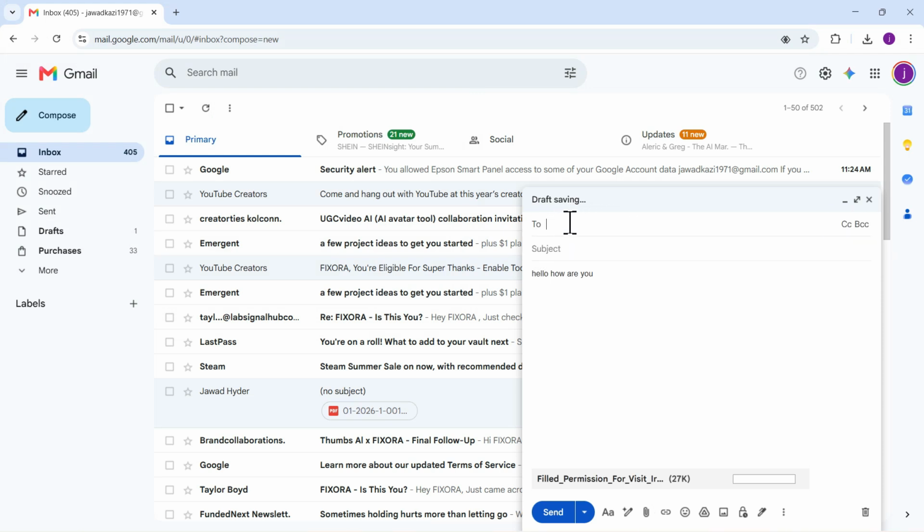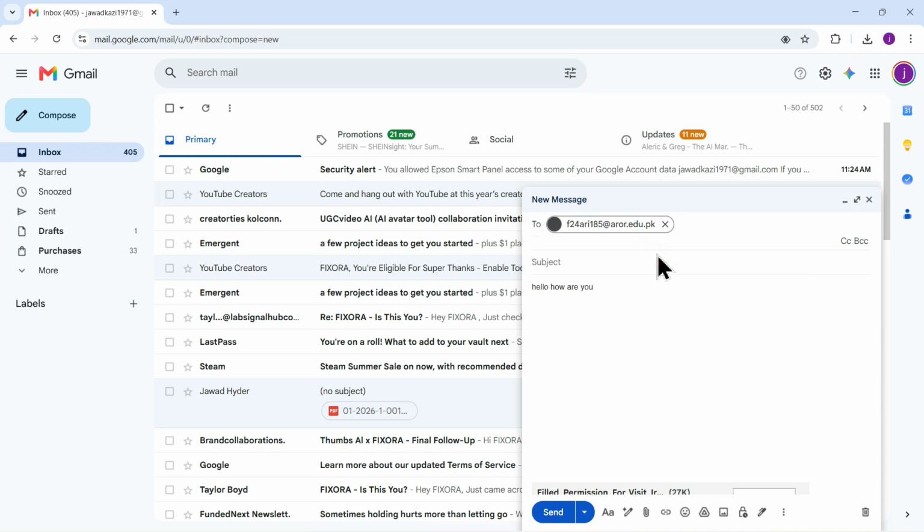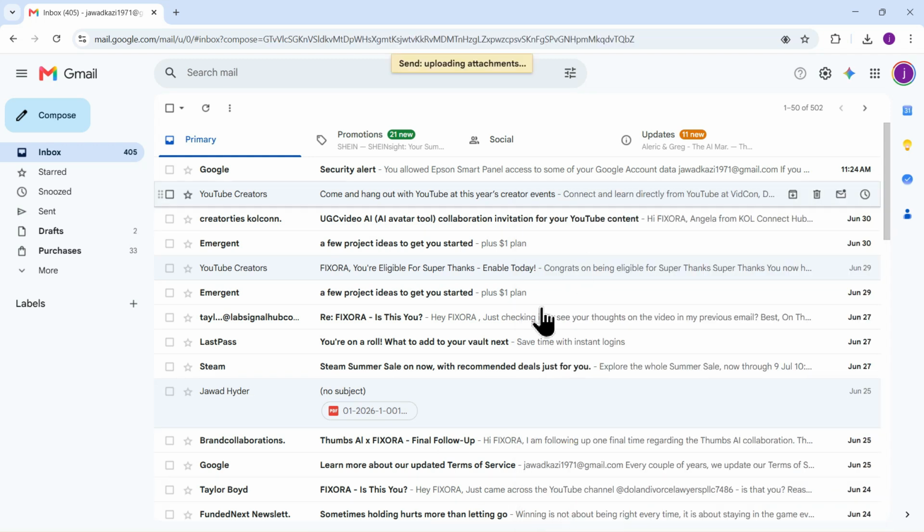When you're ready, click or tap the Send button and your email will be delivered to the recipient, and you can find a copy of it in the Sent folder. And that's all there is to sending an email in Gmail.